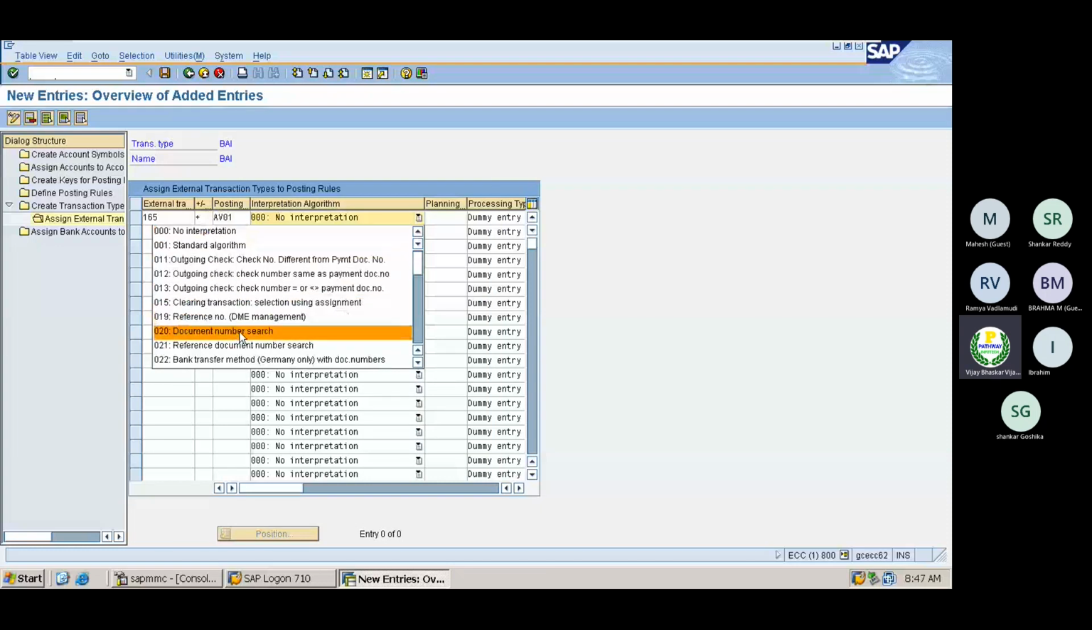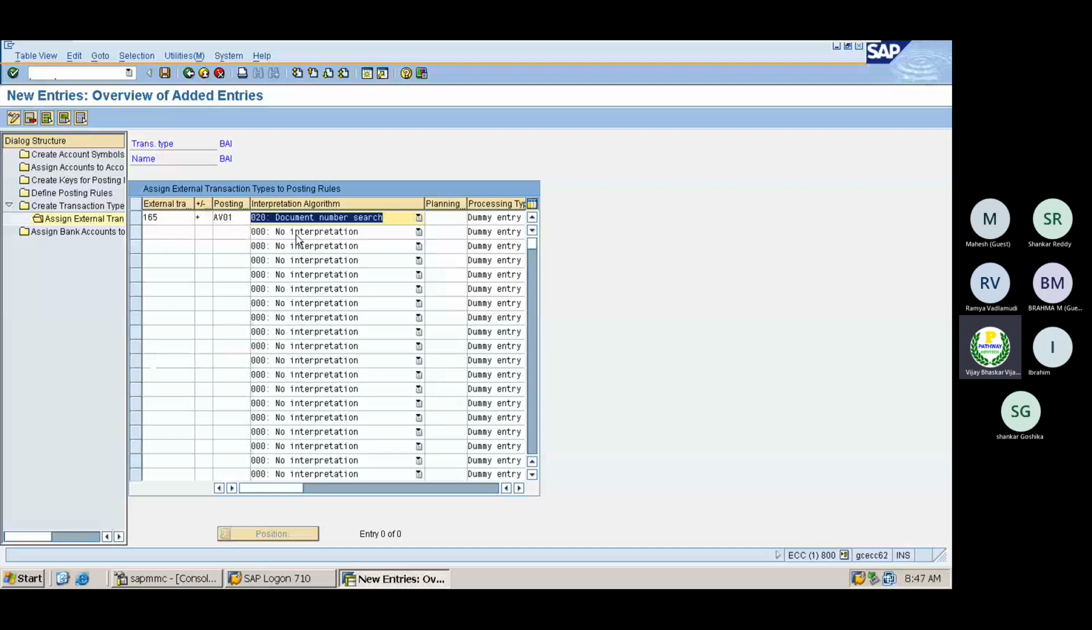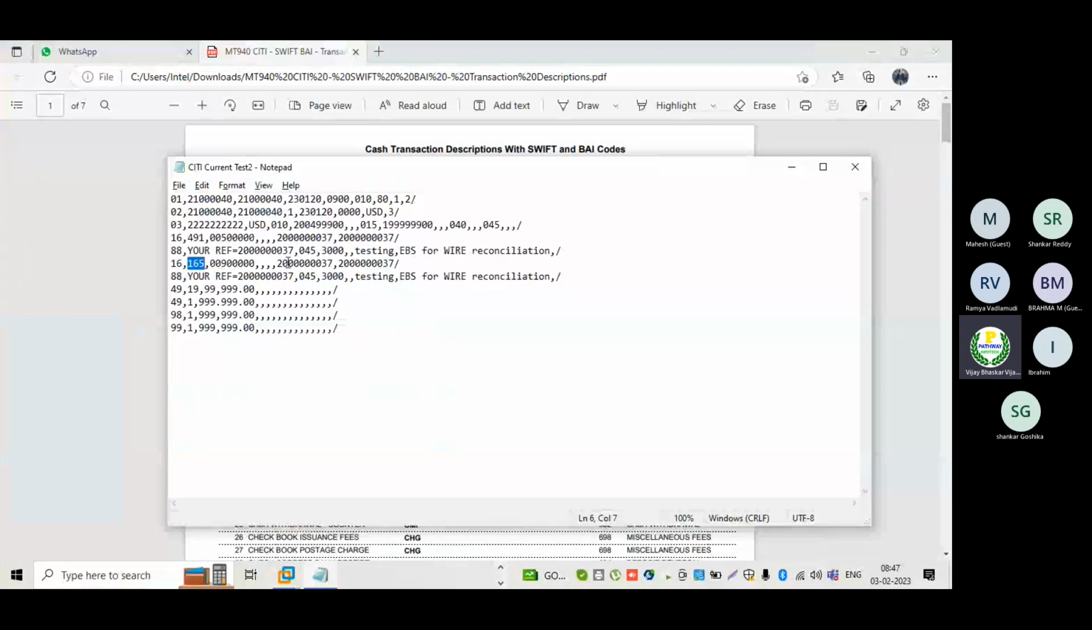I want to check the document number search. The system needs to search the document number, where the bank is going to send the document number. Now you can see here, these are the document numbers that the banks are going to send. This is one of the important things.